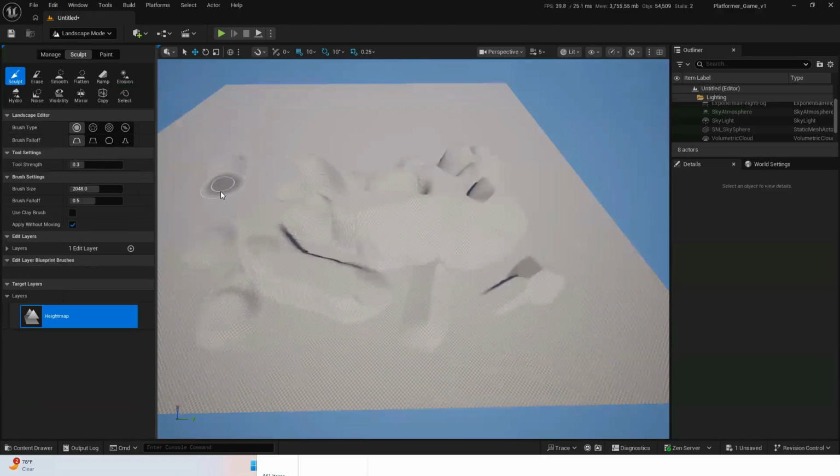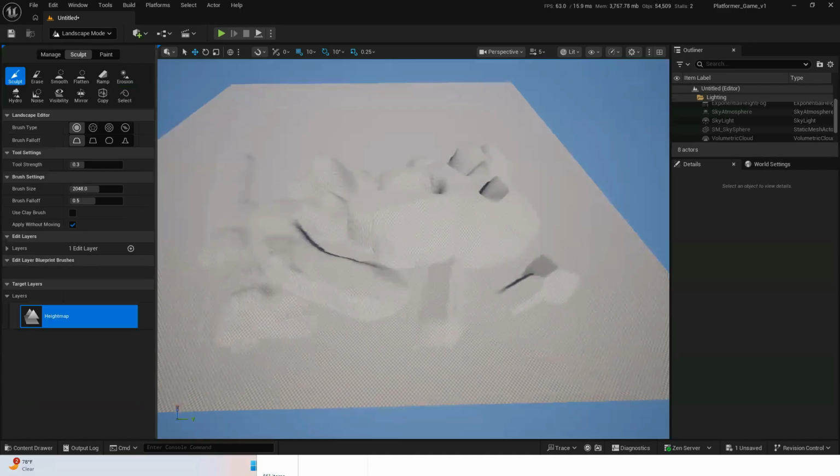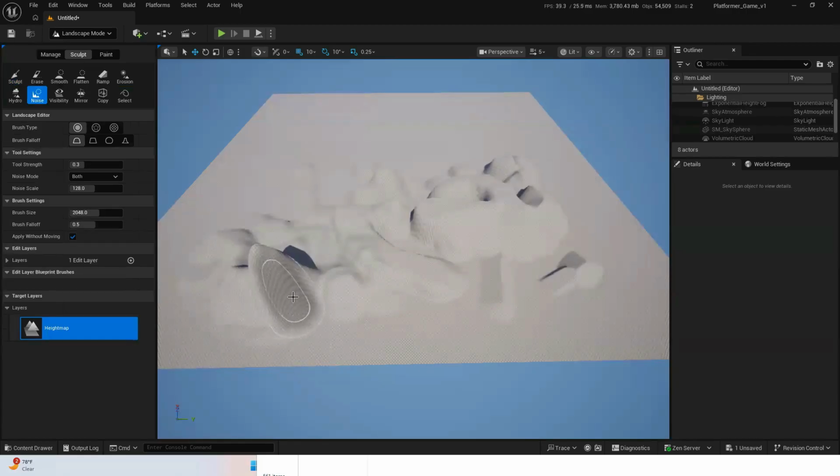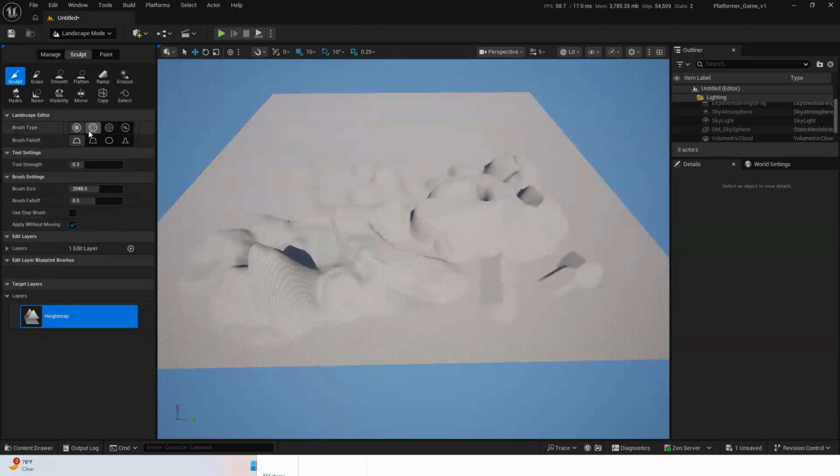Just left click and drag the mouse across. Just want to make this uneven. The reason why I'm doing this is because I want to show you the noise. So after we do this, we go to noise. I can make things look more random. You can go back to sculpt and we can change the brush.